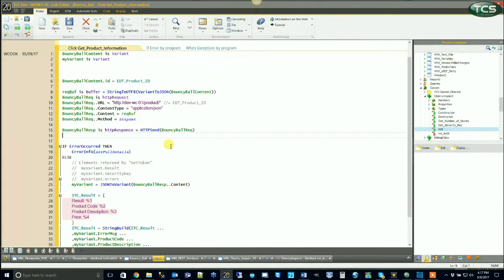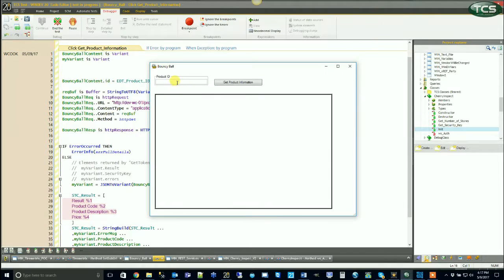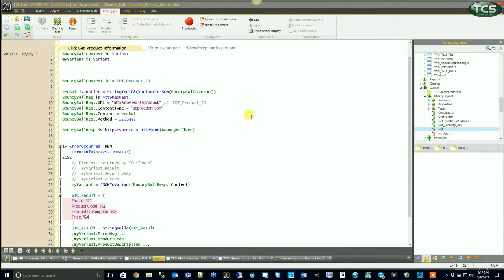Let's go back to WinDev. You can see I've got HTTP get here, and I'm only passing in the base URL and the resource. Then I'm trying to put my search value into the ID parameter on the variant for the content. Okay, so let's see if that runs. We'll search for number 1, and we don't get a good result. Search for number 2, we don't get a good result.